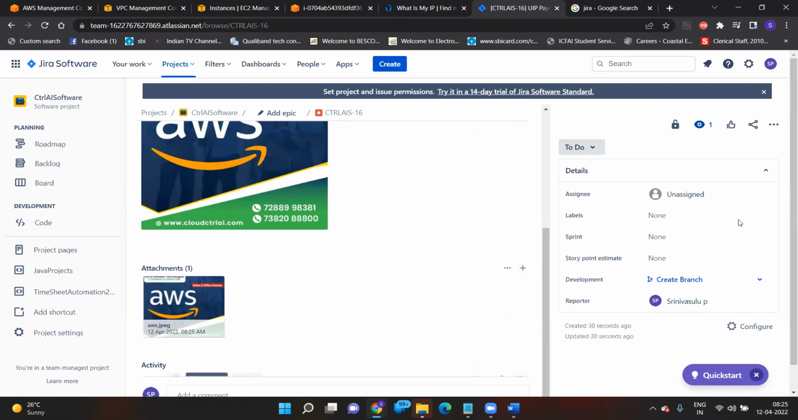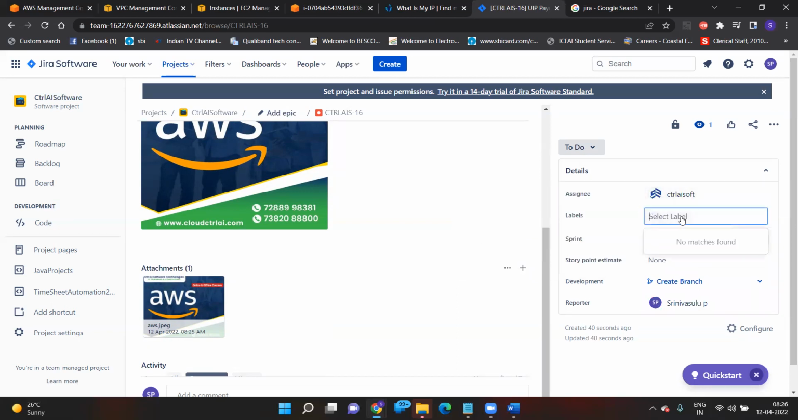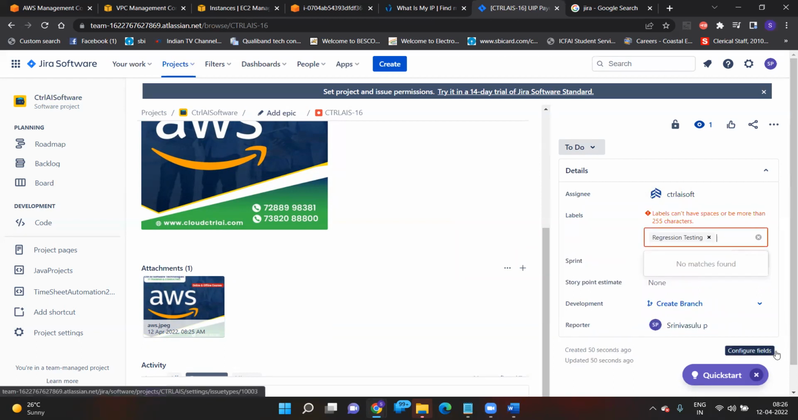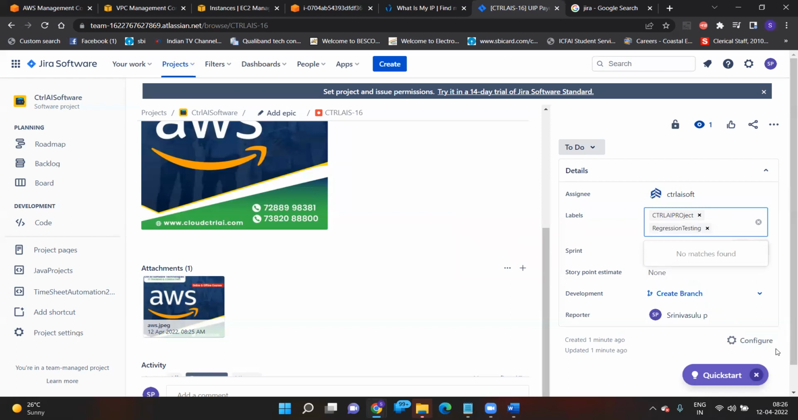See, the assignee is not assigned. Just select somebody else. Okay, I'm selecting this person. I just assigned this defect to another person. Ideally, you can't really assign, because your manager has access rights to this. And then a label, if you want to add a label, you can add. Actually, it's regression testing. You can also add the project name as one label, another one is regression testing. Another one is actually UPI.